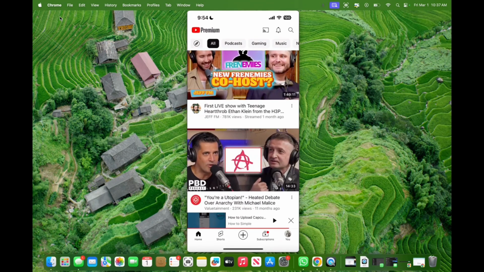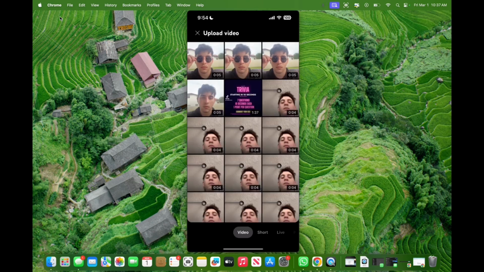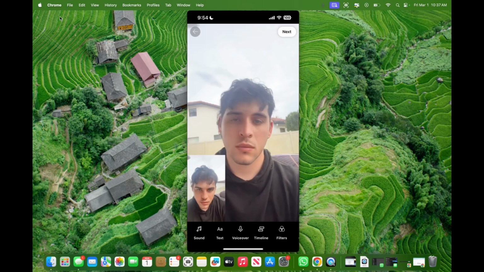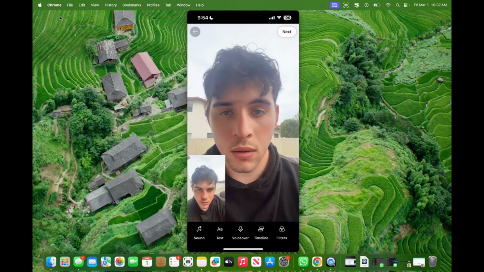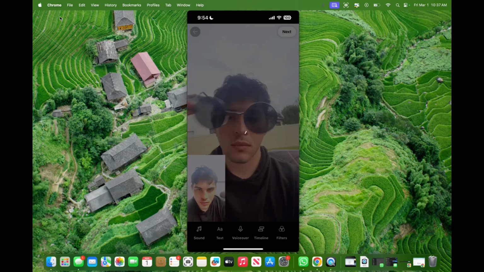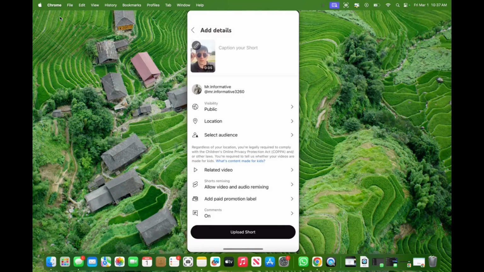Click on the plus sign on the bottom middle, and now it's saved to the top left corner. We're going to press on that, click on next, and now we're going to add any sounds or text or voices or timeline, whatever you guys want. Click next, and now just caption your short and click upload short.